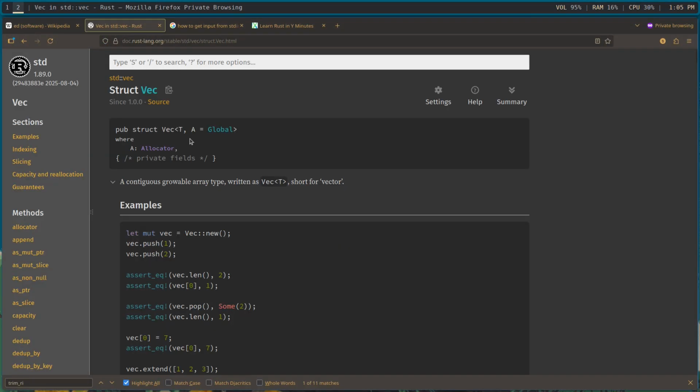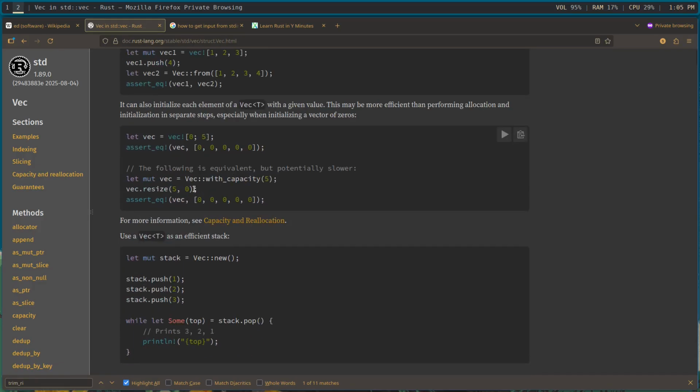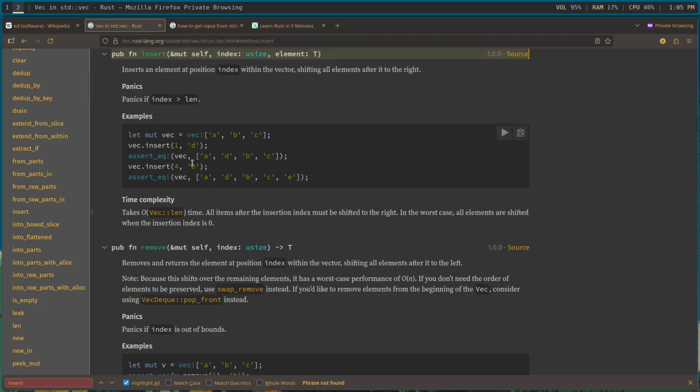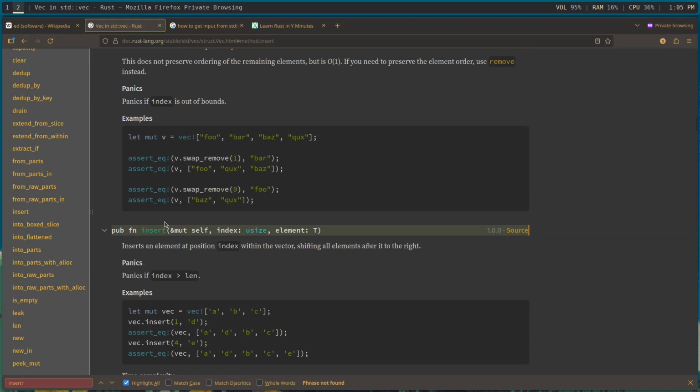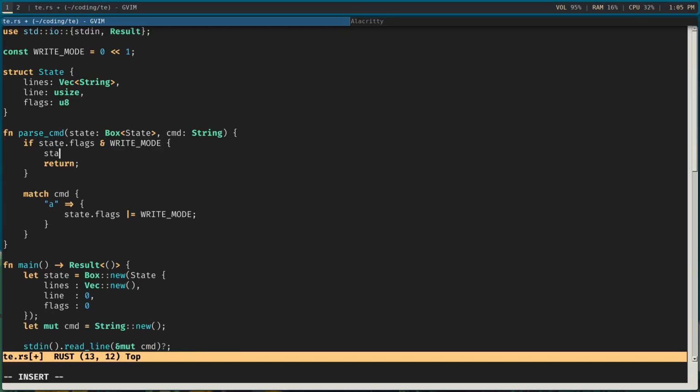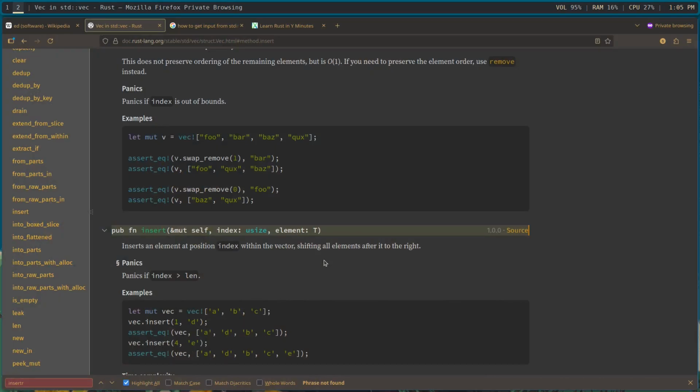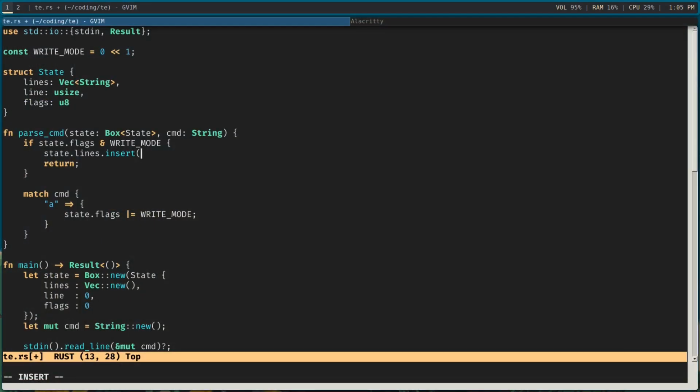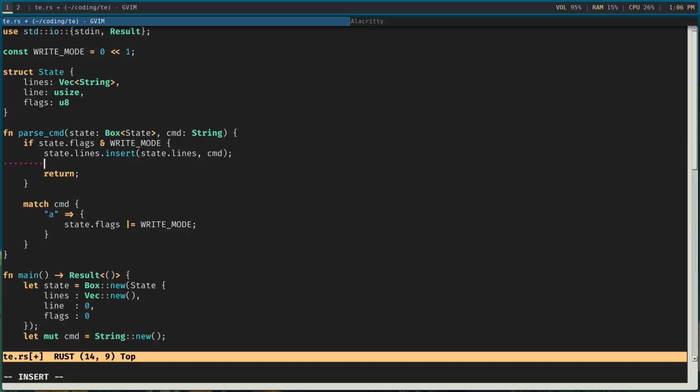So I need to take a look at spec. Is there something called insert? Okay, we have insert. Yeah, that looks perfect. So what we are going to do is state dot lines dot insert, and we are going to insert that. The command for insert is index and the element. So we are gonna insert at state dot lines. Remember, by default it has 0, so we're gonna increment it in the next line, and we wanna put command, and I wanna increment the line. So state dot line plus equal to 1.